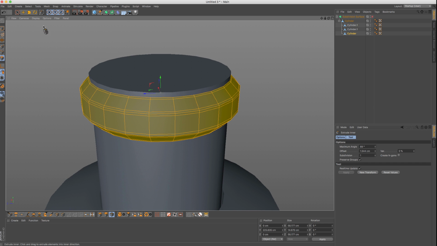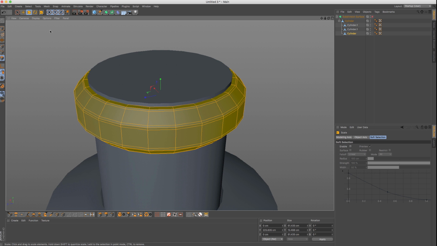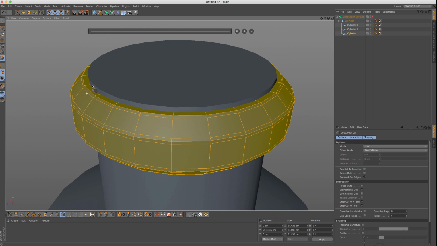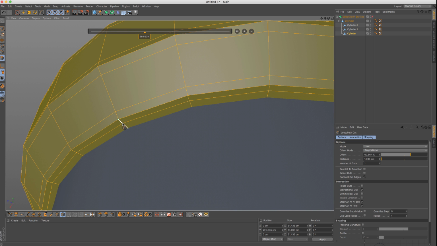And I'm going to select all and select scale, just scale it up until it matches, something like that. And let's go and add loop path cut. So one cut here and one cut here.